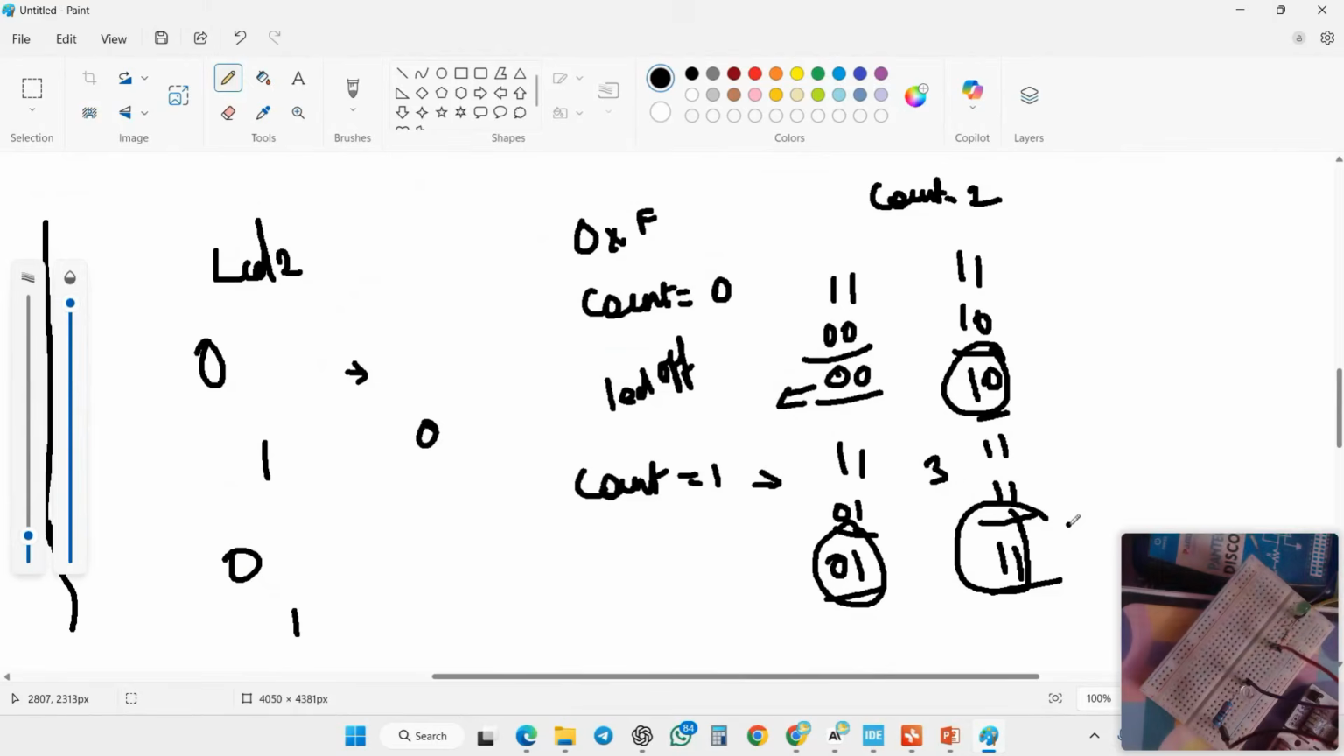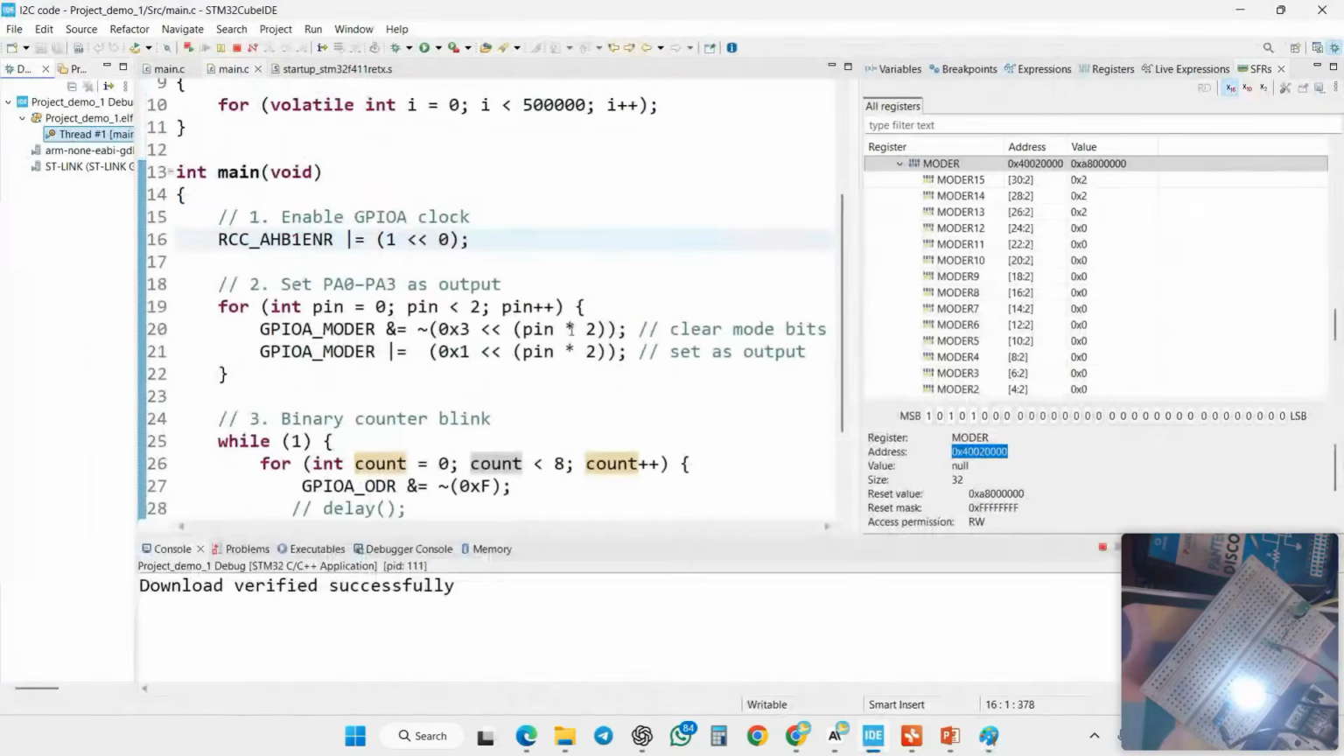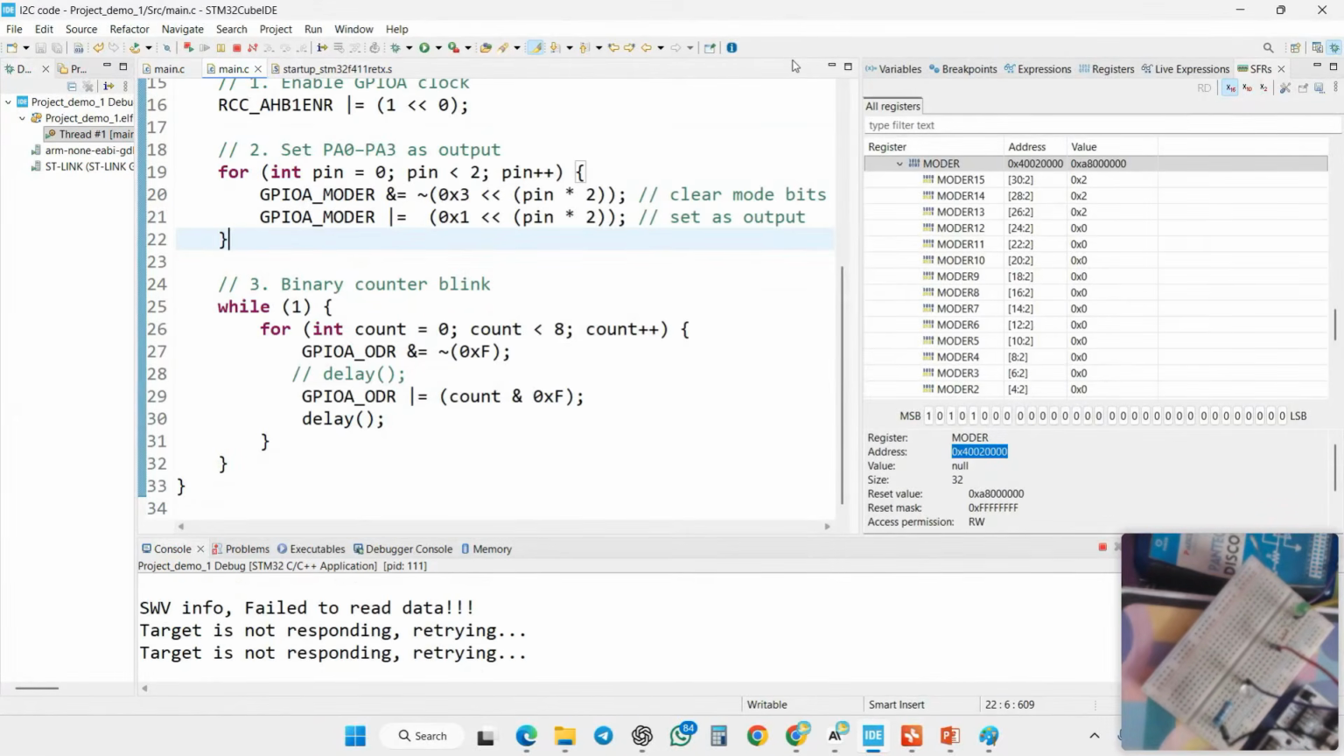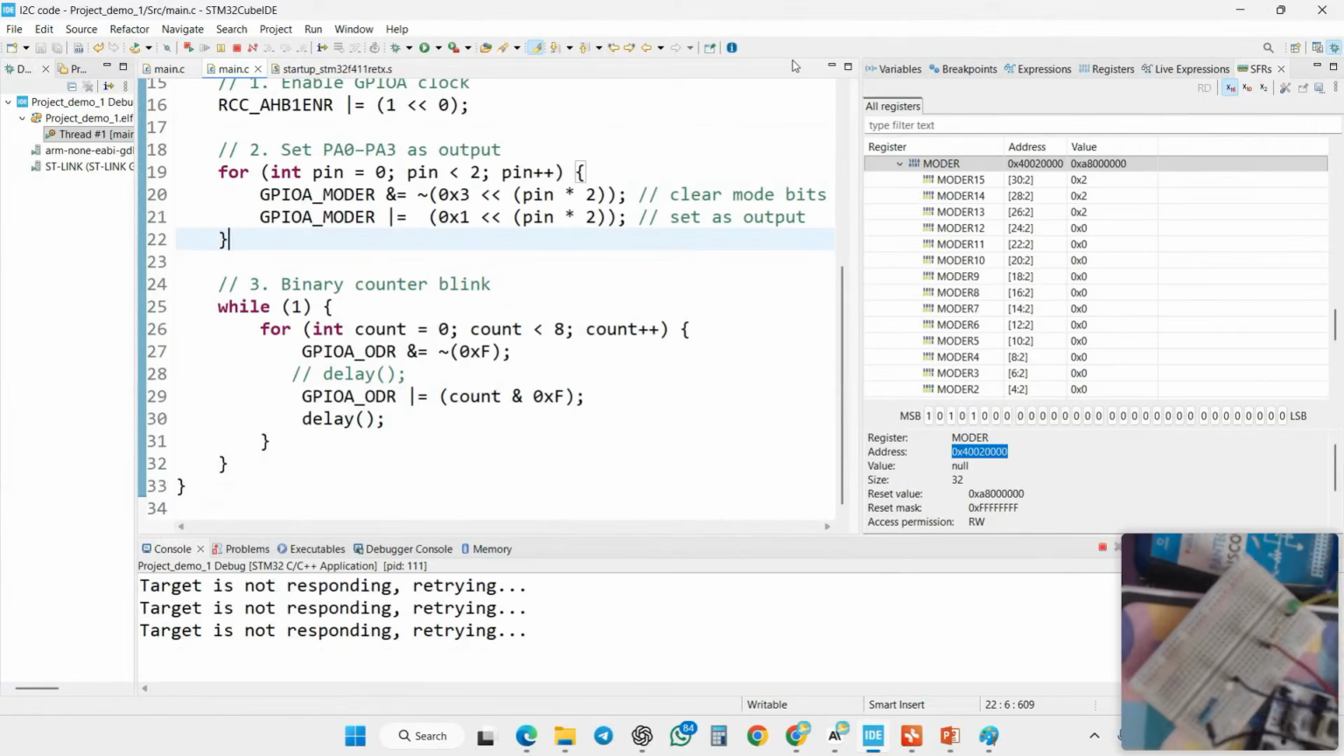Okay. Is it clear, guys? Don't confuse these pins and these counts. This pins is just a variable only. It's just a variable like the MODER register, which can hold 2 bits. That's what we have enabled. That is a 2.